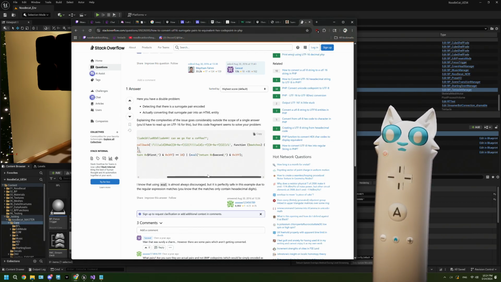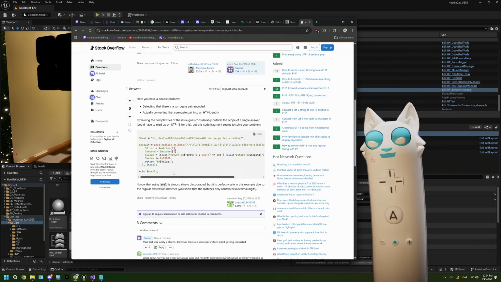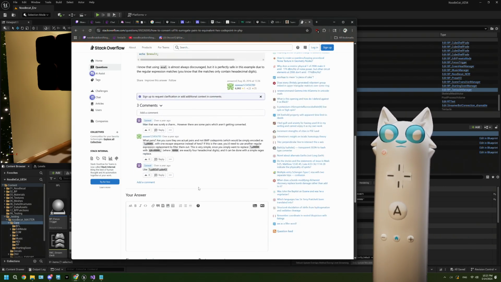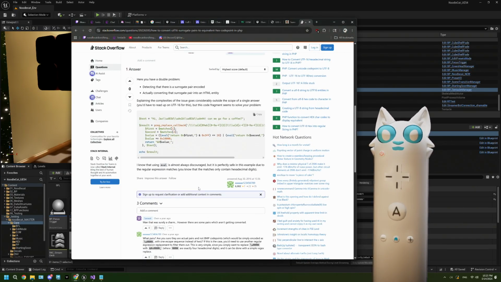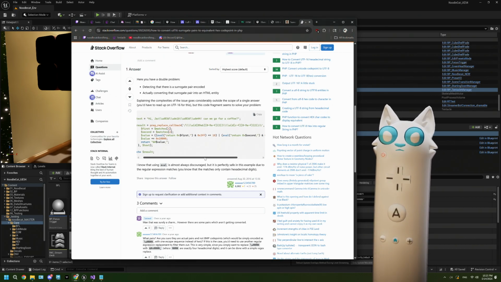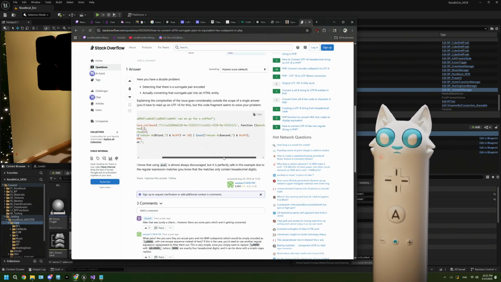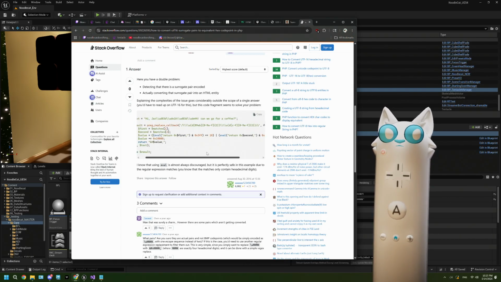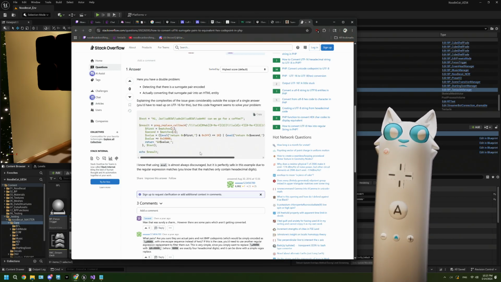What the fuck? What am I looking at? Oh my god, okay. So these seem to be the pairs that I need. Replace callback. Oh my god, okay. What is it? What is matches? I'm so lost.